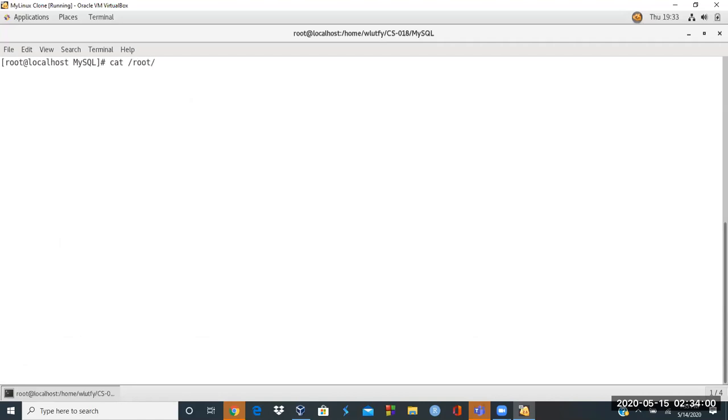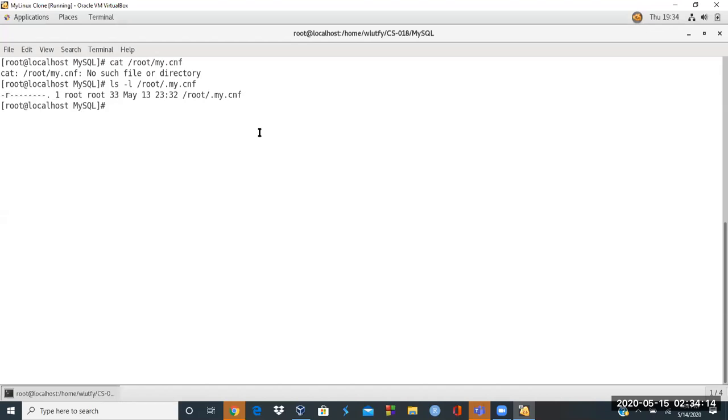root, .my.cnf. I already showed you from root the .my.cnf file, and that one is only readable by root. Everybody else does not have any access. Even root does not have write access, but since I'm root, you can always modify it with that privilege.